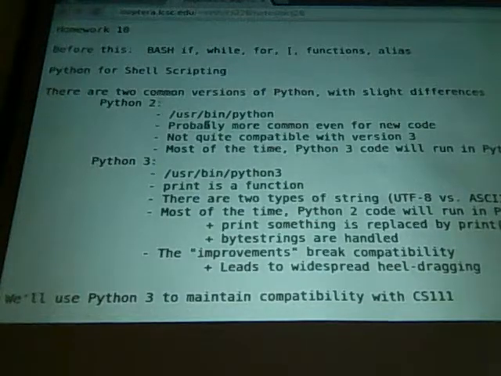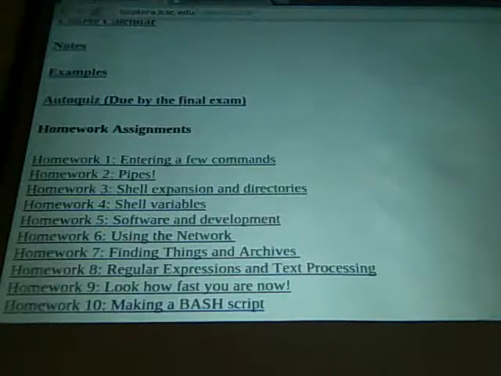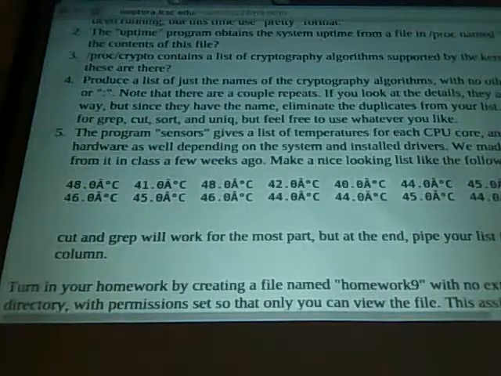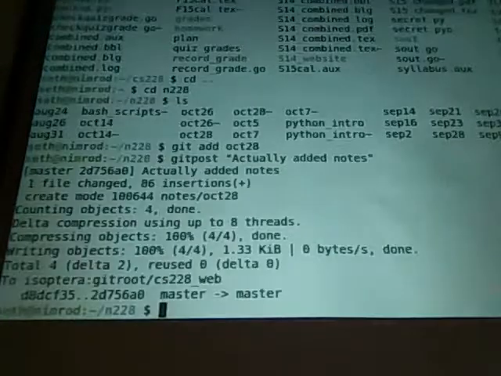Okay, now we have October 28 notes. There we go. So I'm going to talk about homework 10 real quick. Homeworks have been ticking along pretty fast. Can't believe we're up to 10 already. Homework 9 actually seemed to go pretty well. The main question I got was actually about the whole sensors thing and columns and that kind of stuff.